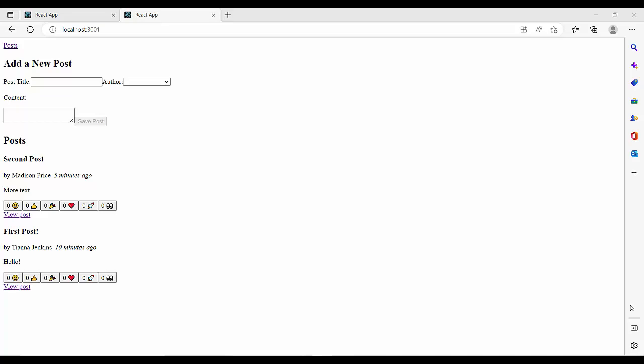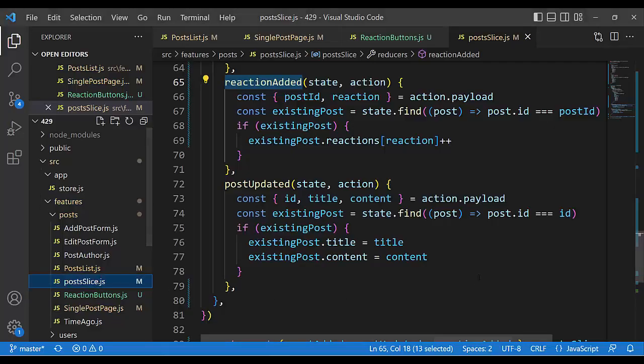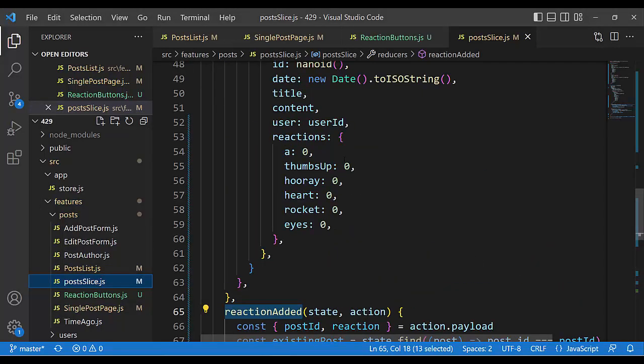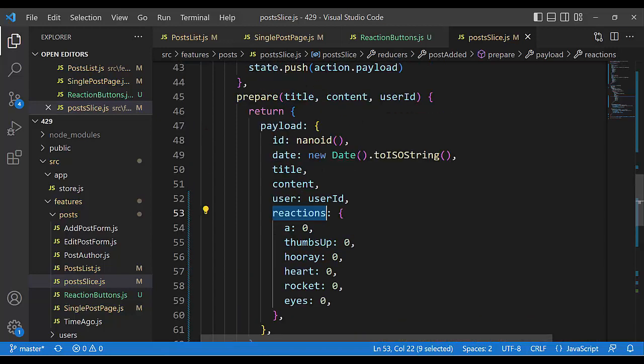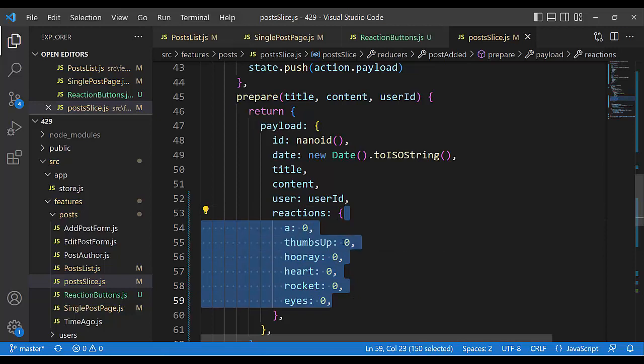Reactions. In post slice, we add one member in payload. It is reactions, plural, and the reactions member equals, in curly brackets, an object of members with fields. Initial value is 0. It is a number, and the initial value is 0.